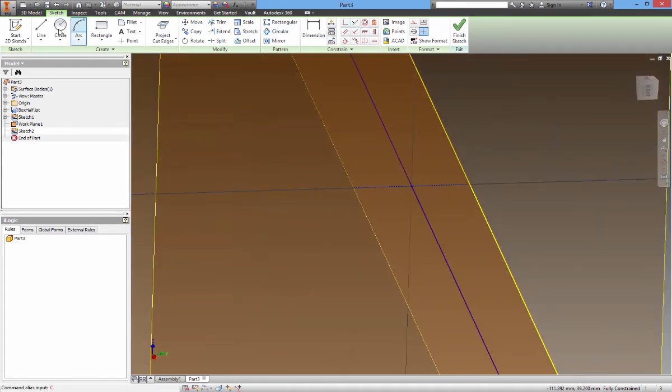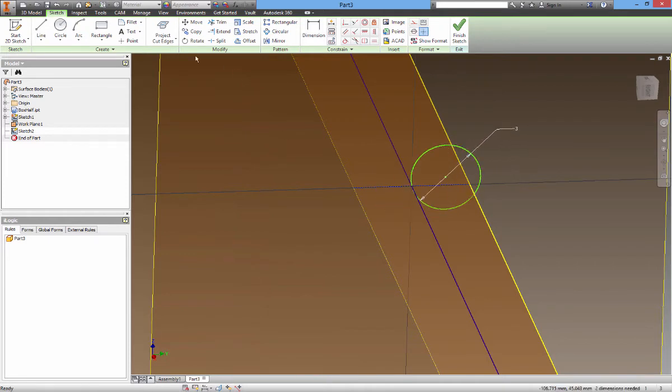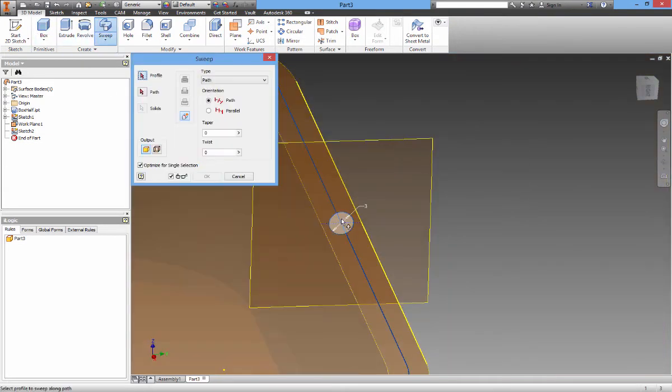And create my O-ring. We're probably going to have to project in the center point of that line, and now we can constrain that, and now we've got what we need for our sweep. So we can sweep that along that path.